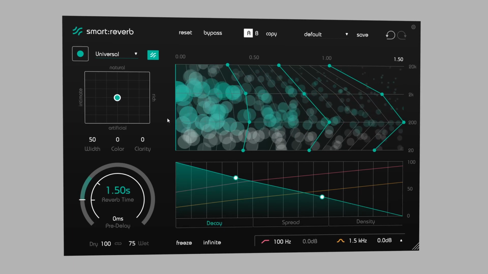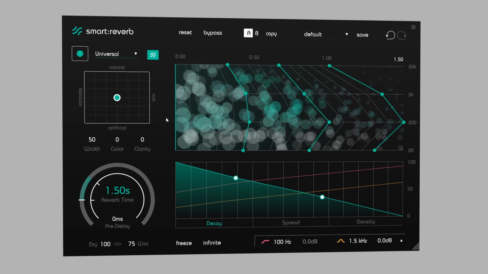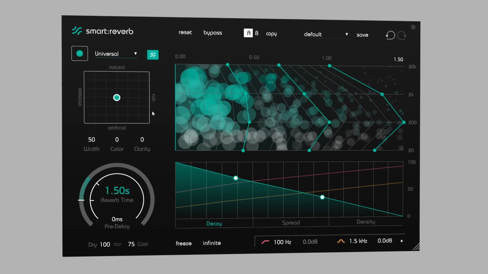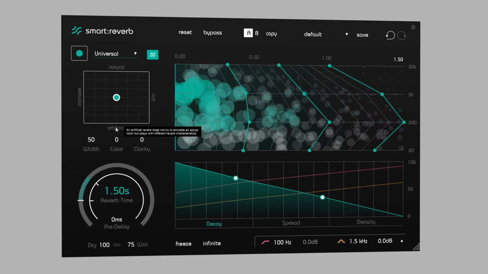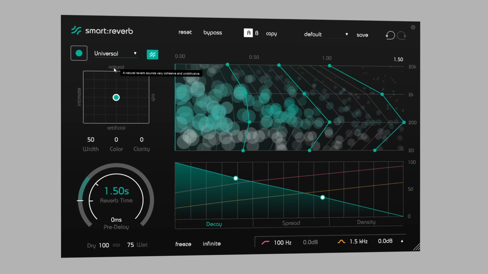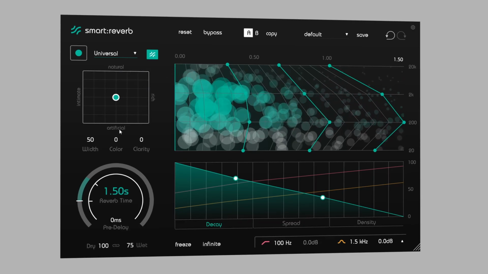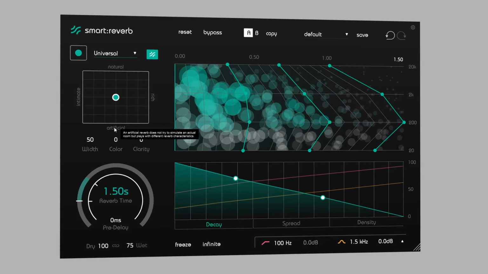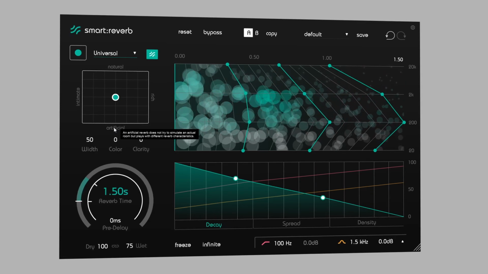Intimate means an intimate reverb that gives your sound a warm and personal touch. So very up close, warm, very personal. The rich sound is pretty much what it says. It makes it sound lush and full and multi-layered. The natural reverb sounds like the reverb signal was recorded in a real environment. So it's like it's in a room or a natural environment. And then artificial reverb does not try to simulate an actual room, but rather plays with different reverb characteristics.